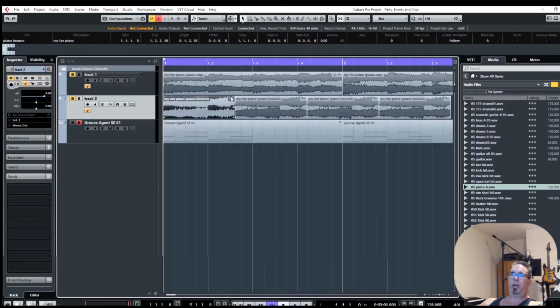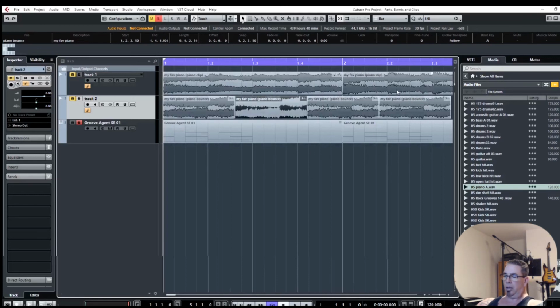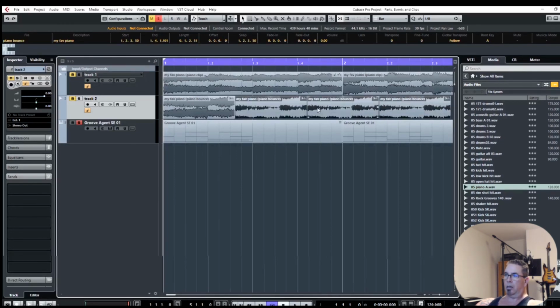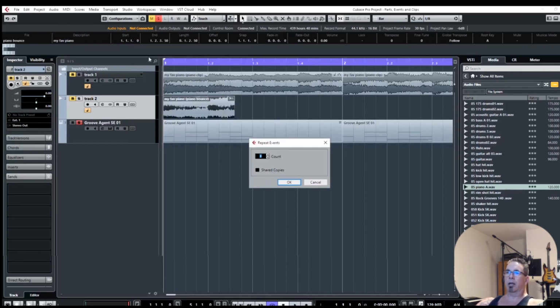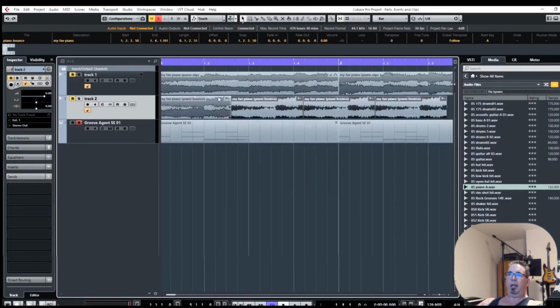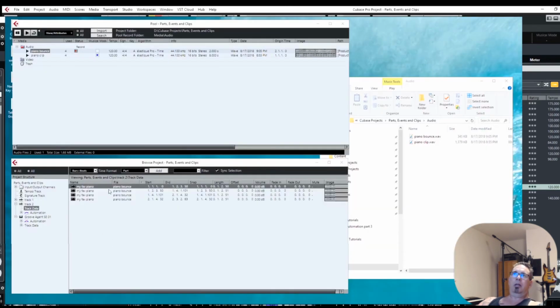But you notice I don't get the little equal sign indicator on here. I just get the audio waveform. So I would assume if I do Control K, repeat, and I shared, I would think you would get the little equal sign that we saw down here. But you don't. Now, the files, it's accessing the same exact file.